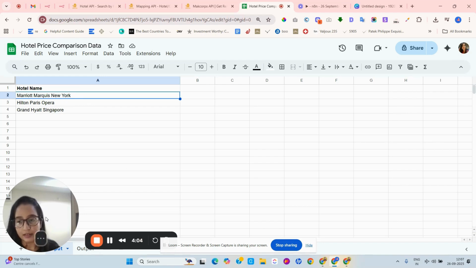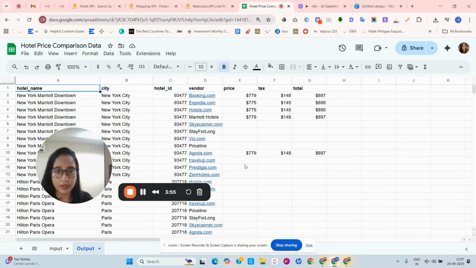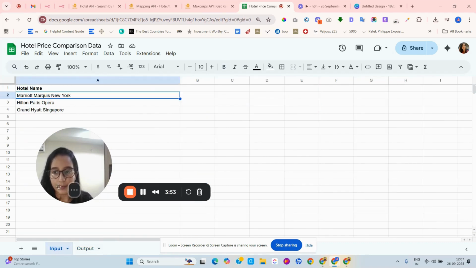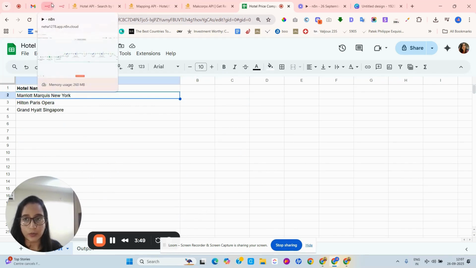Here below I have created two tabs. One is input and one is output. In the output sheet we are going to get the data. So let's get back to the workflow.